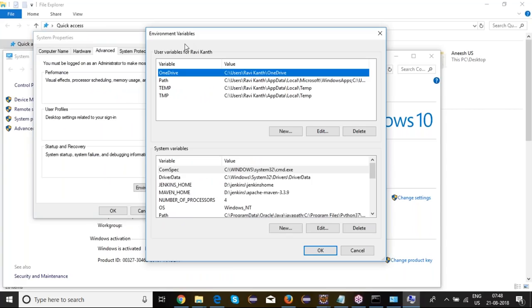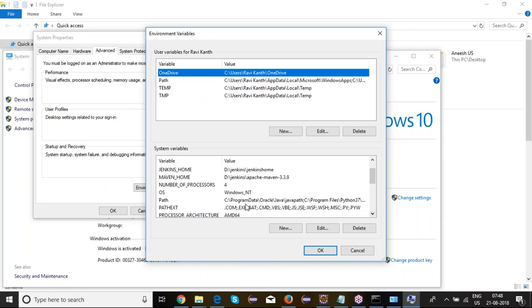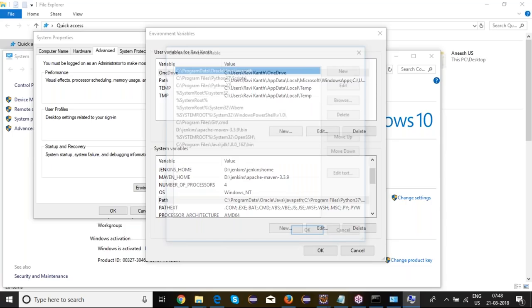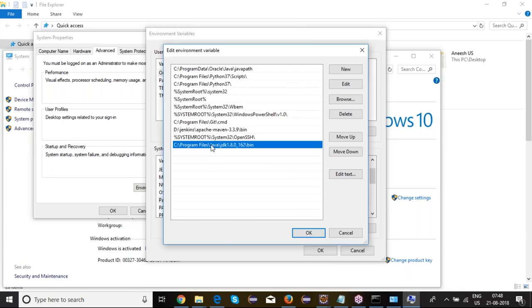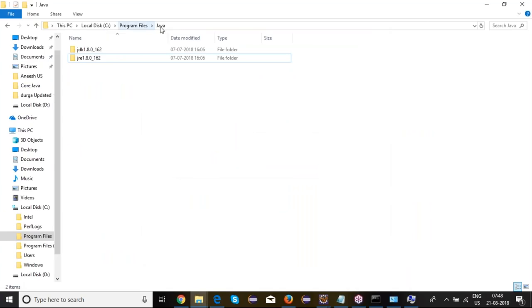And see here, we can see the user variables tab and the system variables tab. If you scroll down, you can find one Path row. You double click on this or click on edit, either way. There you can see my Java path is already set up: C, Program Files, Java, JDK, slash bin. This is the path where Java has been installed.